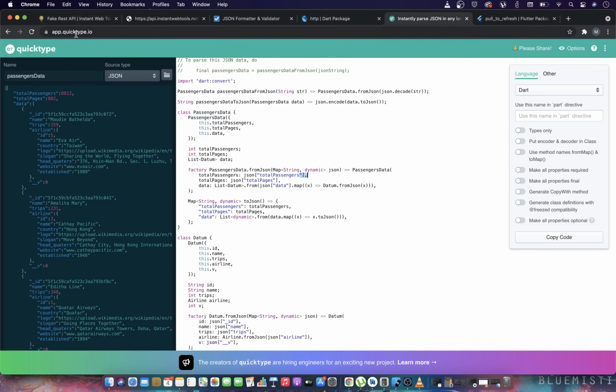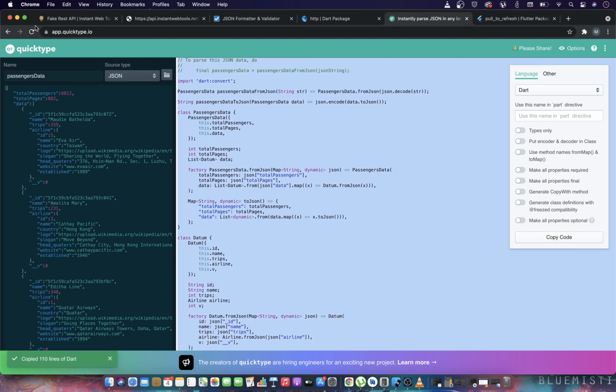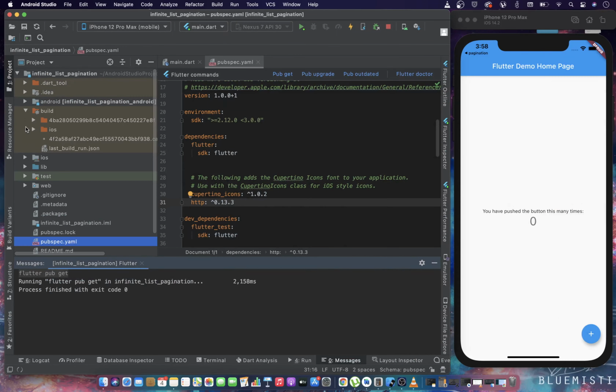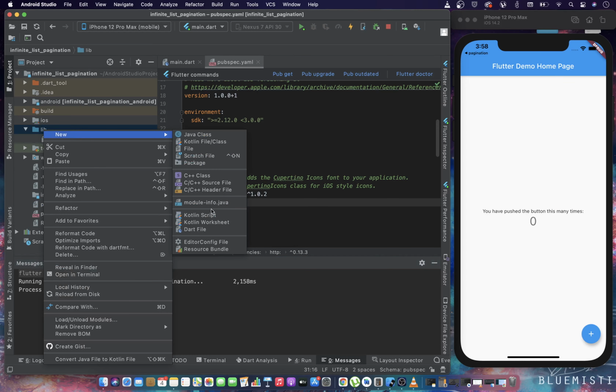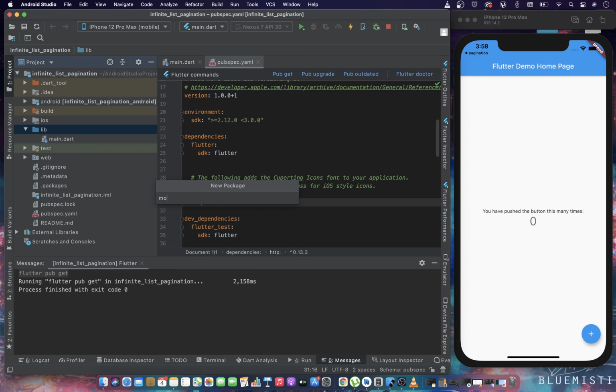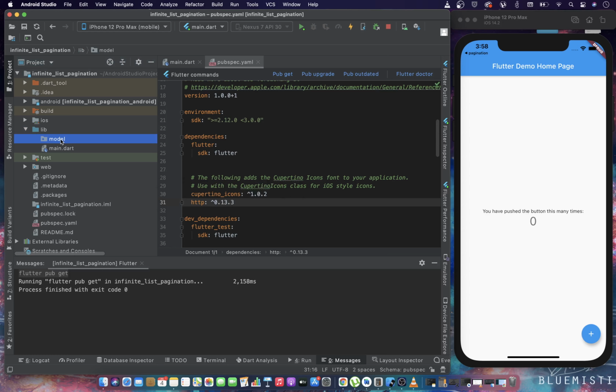So this is app.quicktype.io, and I found it really quick. You can just simply paste your JSON response and it will generate the logic for parsing the JSON into the real Dart object. So you can simply paste this, and inside the lib folder you can create a folder which you can call model, since we are going to store the structure of the passengers and also the structure of the response and the JSON parsing techniques.